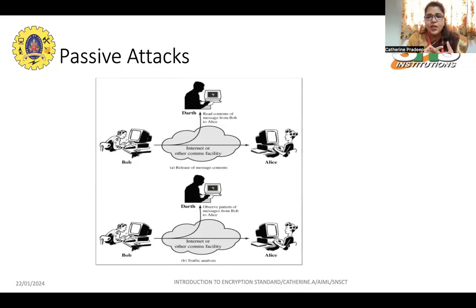Bob will keep on sending his sensitive information, and Alice will be sending her information in return to Bob. So in that case, the passive attack is very dangerous, because we do not know our information is being hacked. In the forthcoming series, we shall see about the security attacks, active attacks.